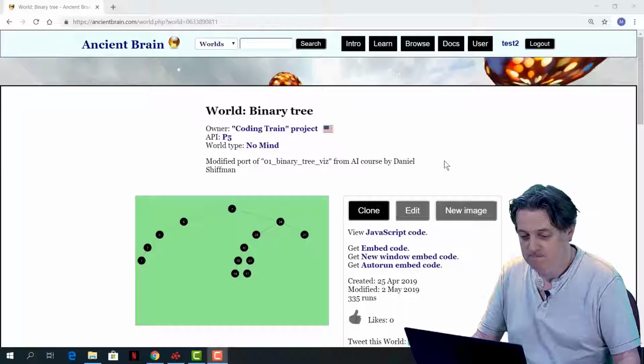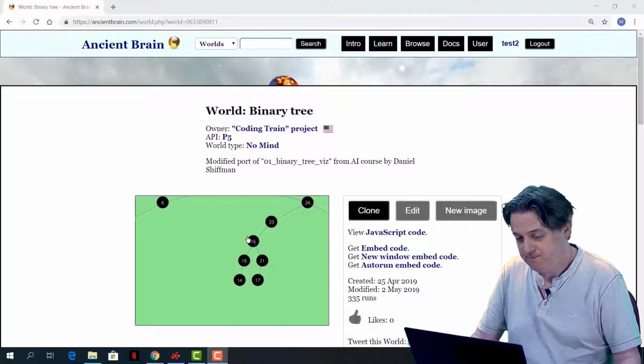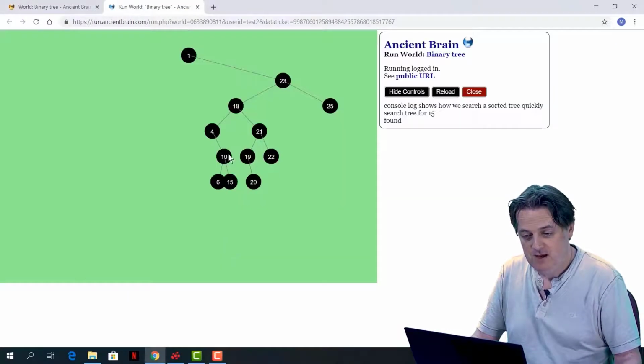Okay, hi there. Our first look at the binary tree world on Ancient Brain. So here's the binary tree world. We click to run it, and it runs like all the worlds on Ancient Brain.